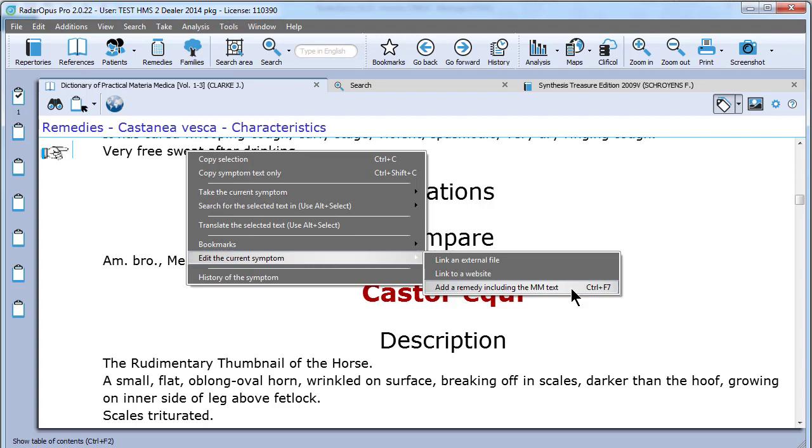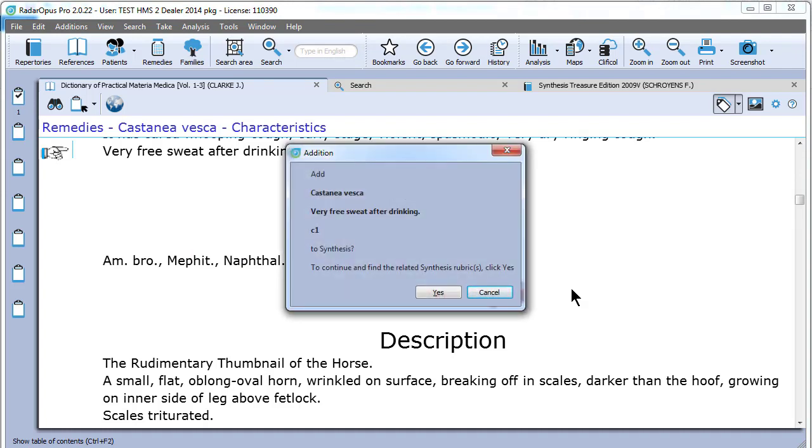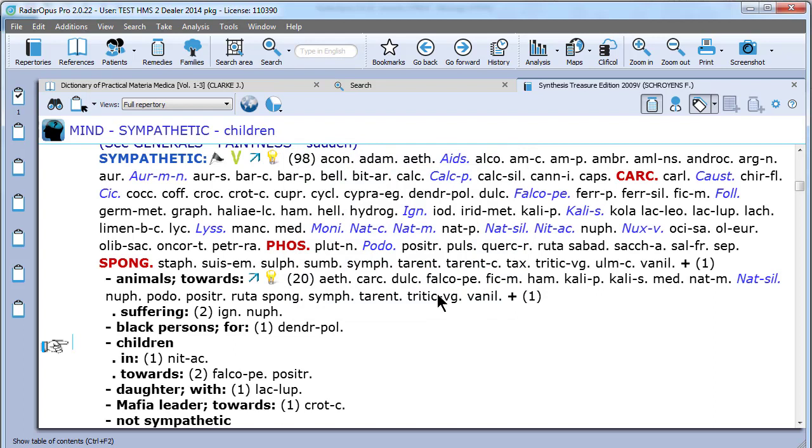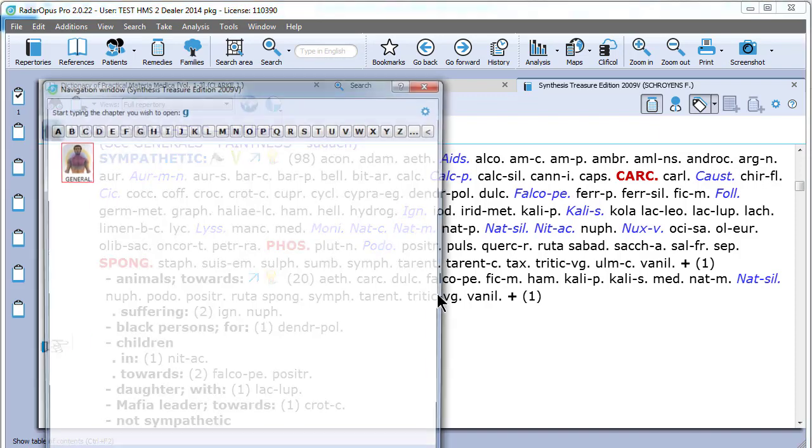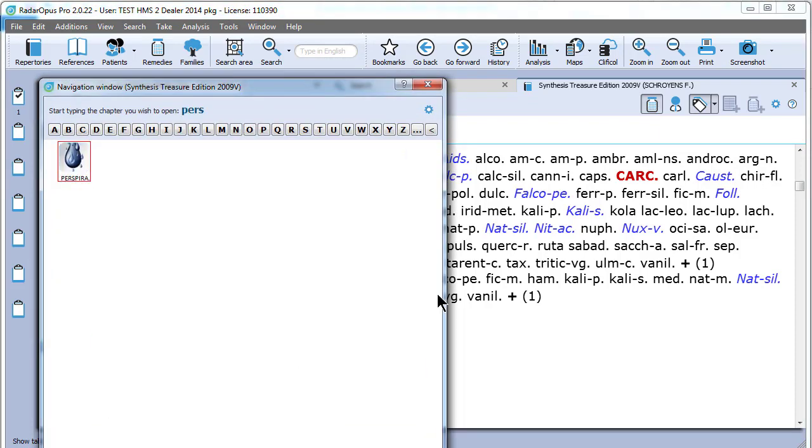You click on this menu entry, you get the confirmation message, which tells you which remedy, with which text and which author is ready to be added to Synthesis, and invites you to then find the symptom in the related Synthesis rubric. So you click yes, and at this stage you are moved to Synthesis, where you can just type and go to the symptom that we have been describing, which was drinking after aggravates.